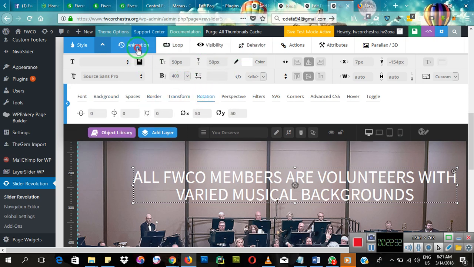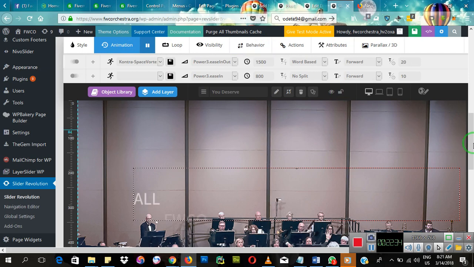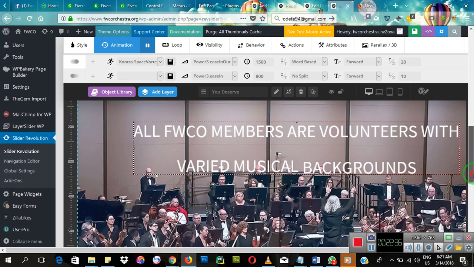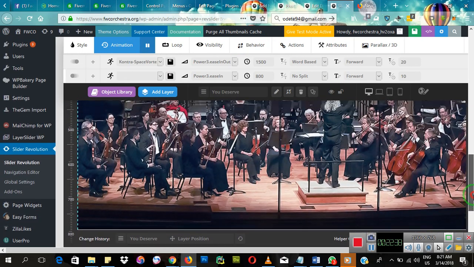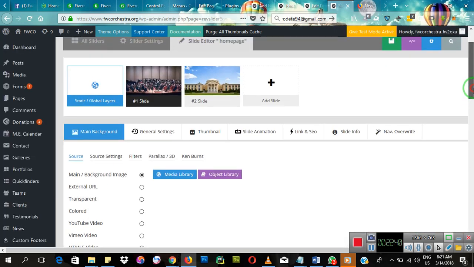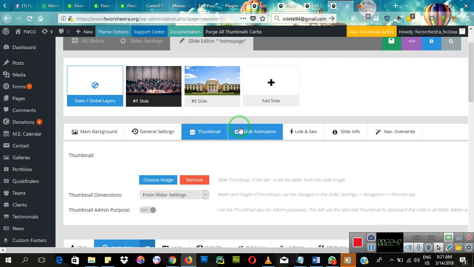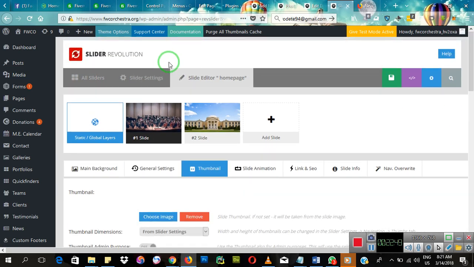And this is where I can add the animations to it and behavior. To add the animation, this is where I can add it. I can also add other settings to it, and also other settings here on this slider settings.